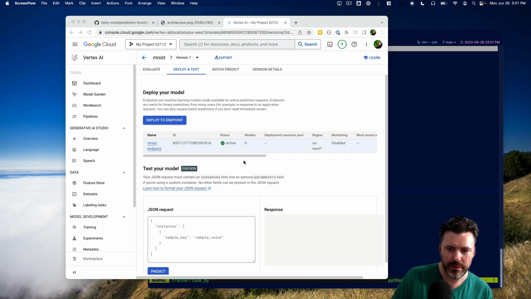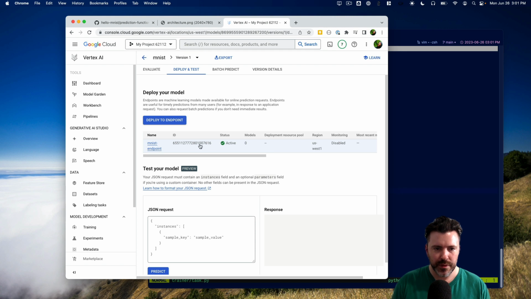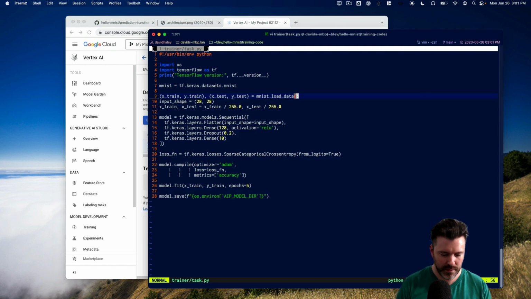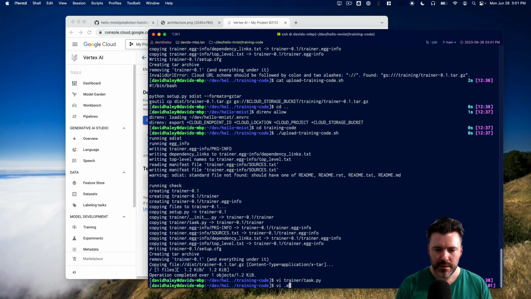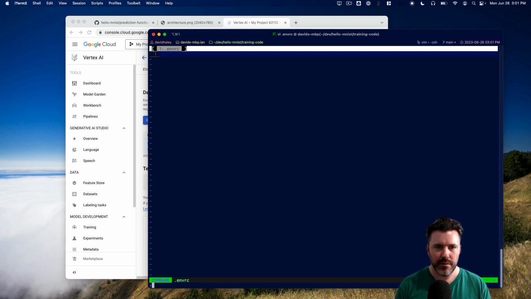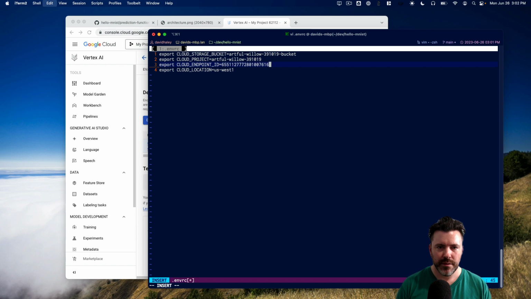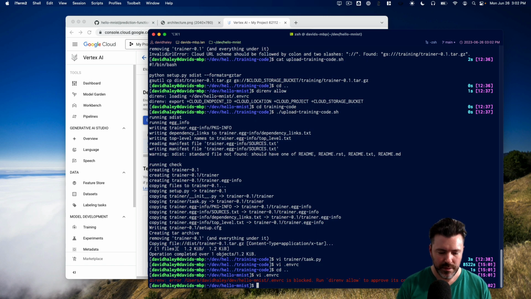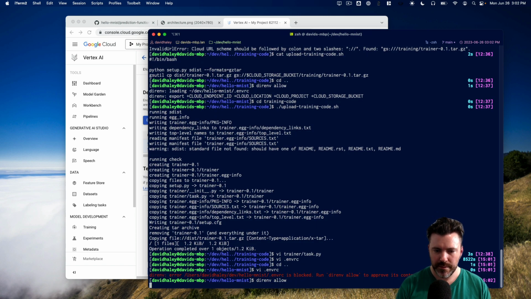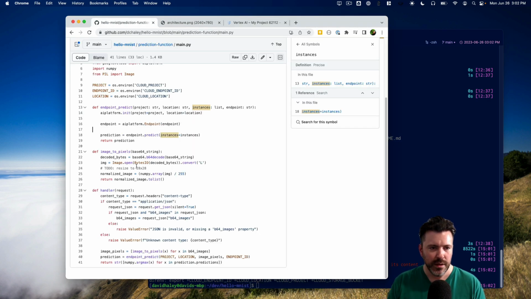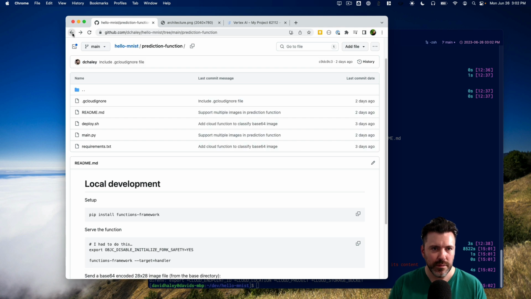Okay, the endpoint deployed. That took a little while, it turns out. So now we can make note of the ID right there, and let's add that to our environment. Whoops, it's right here. There we go. Let me allow that. Cool. Okay, so now we have our endpoint ID. And so let's go back to our README.